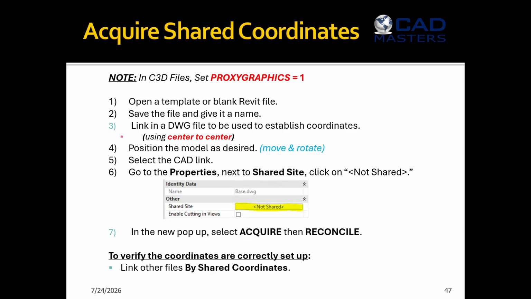In this video, I will be demonstrating how to acquire shared coordinates so that you can bring in CAD files to your Revit model. Here are the steps. First, if you have any Civil 3D files, I would set proxy graphics equal to 1. This allows you to see those Civil 3D objects in Revit.